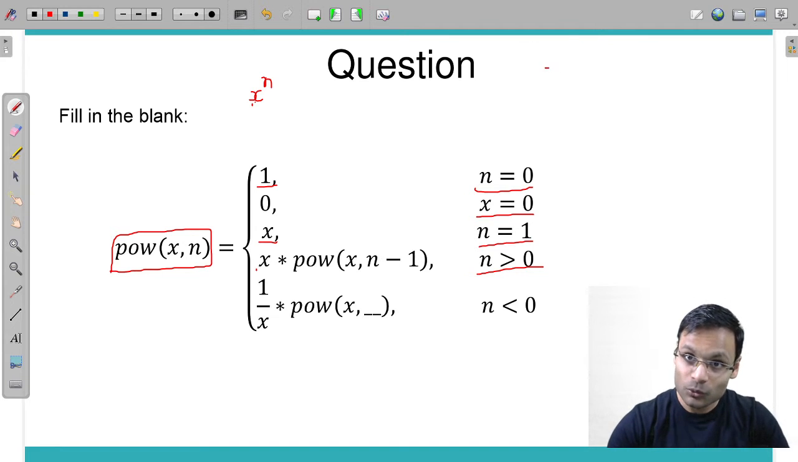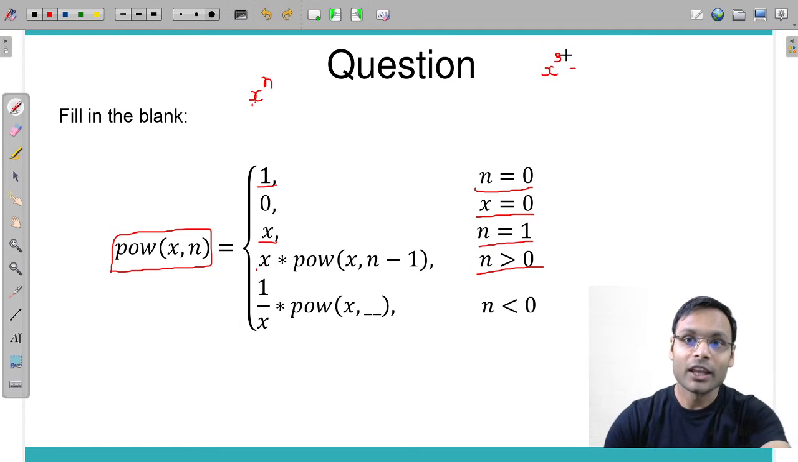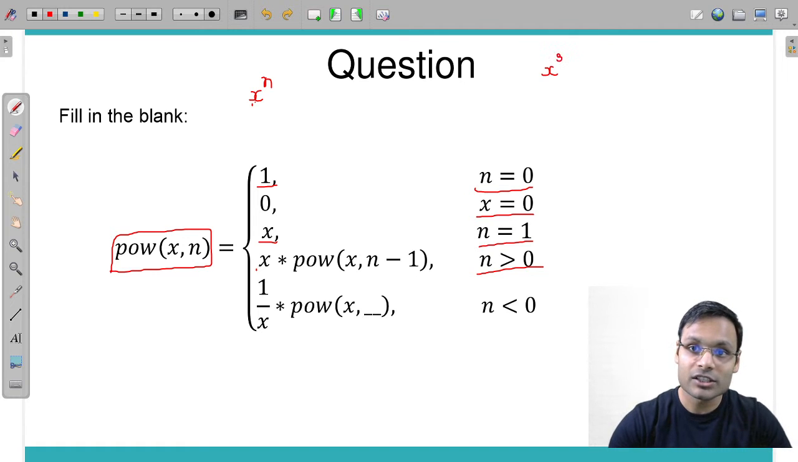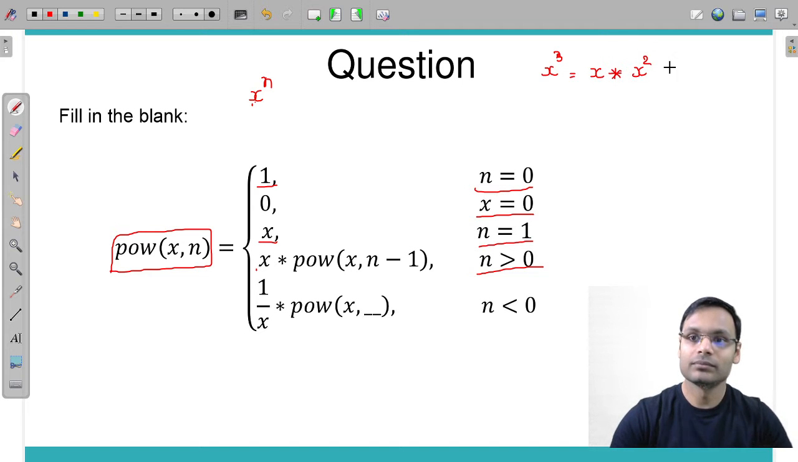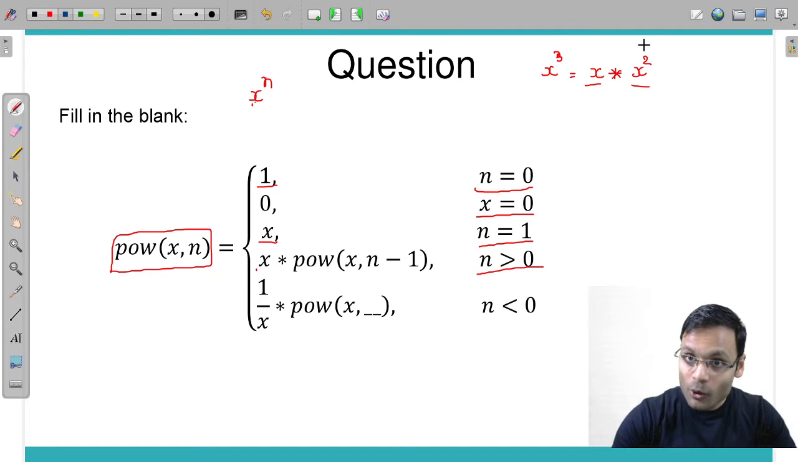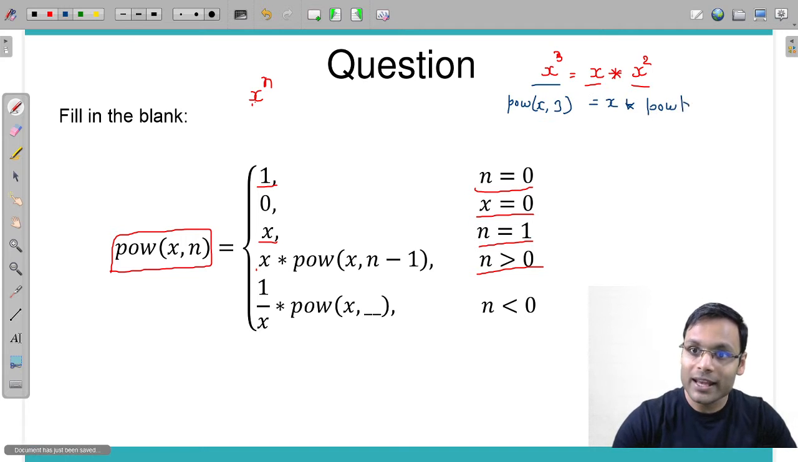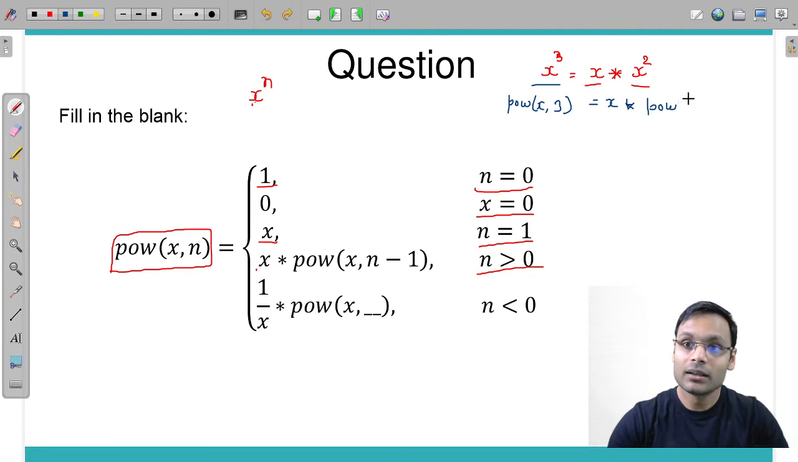Let me tell you how. Suppose you are calculating x to the power 3. If you are calculating x to the power 3 recursively, what you need to do? You multiply x into x square. So recursively calculate x square and multiply by x, and you can get x to the power 3. Simple. So how can you write this? You can write this as power of x comma 3 is equal to x into power of x comma 2. Which is, if this is n, then this is n minus 1.